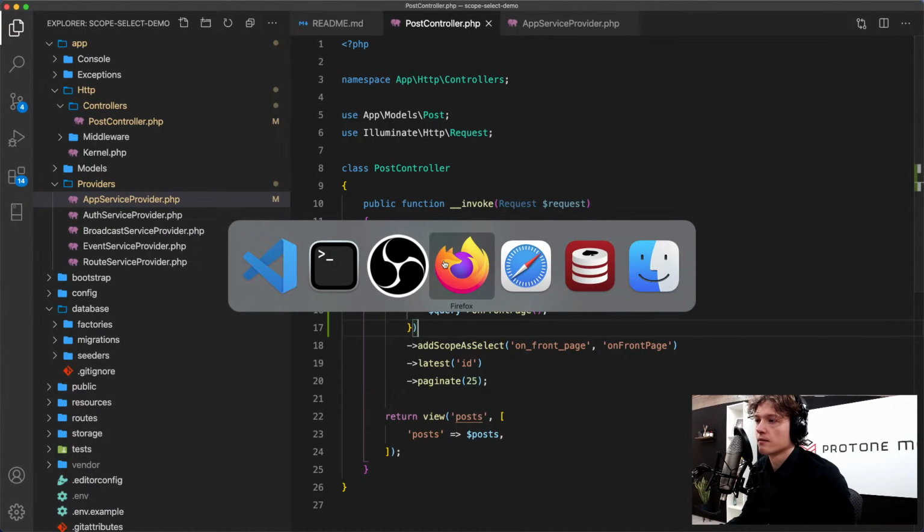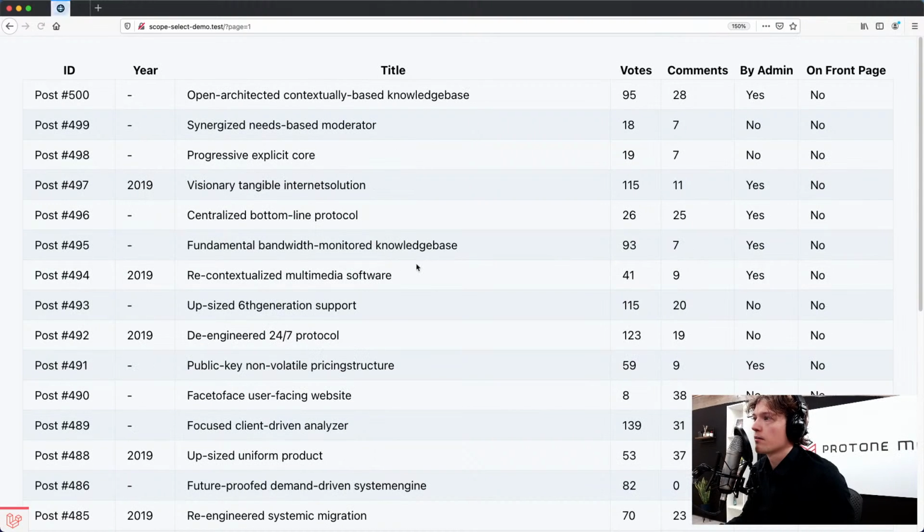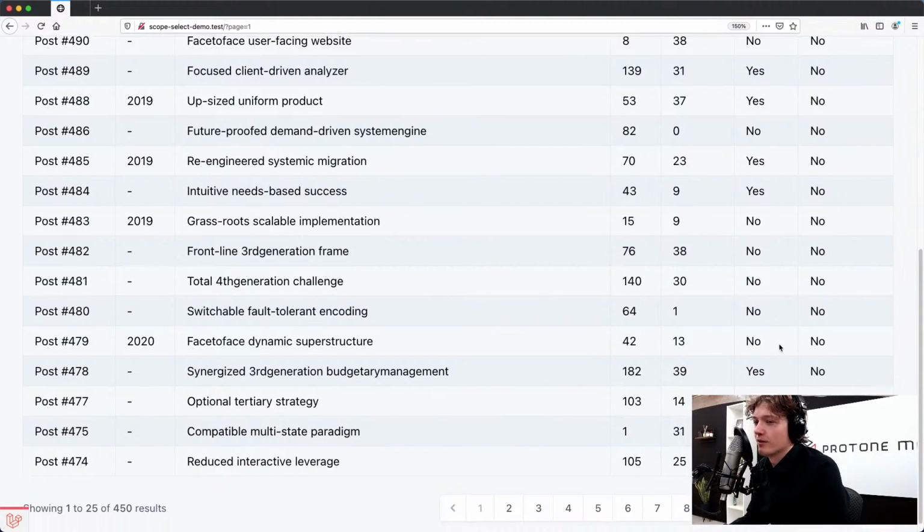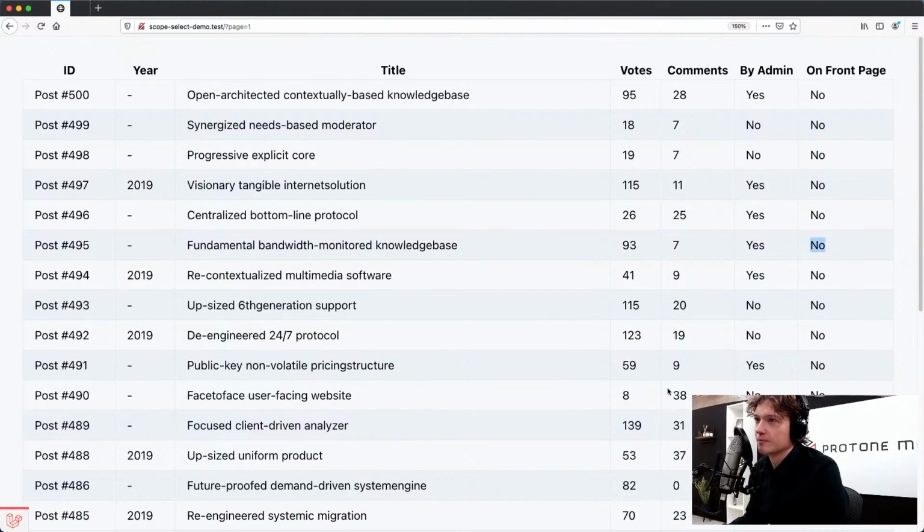Let's save it. Refresh the page. And here are all the posts that didn't make the front page. So we don't see any more yeses in the last column. So that's quite awesome. It just flipped the scope.